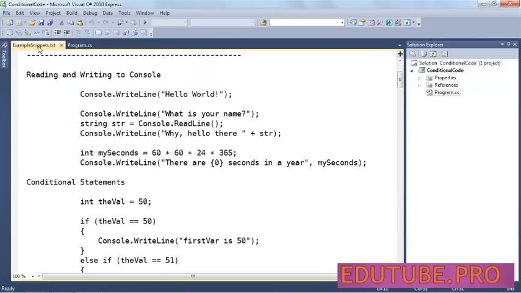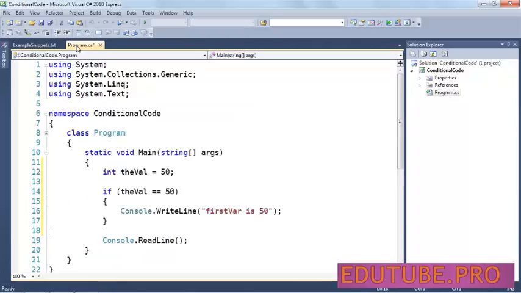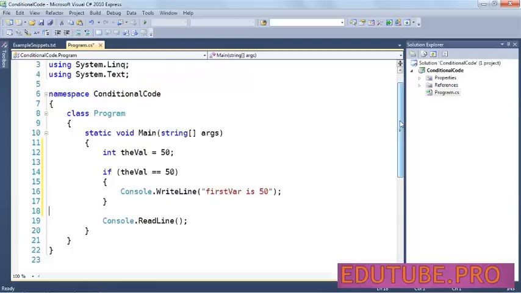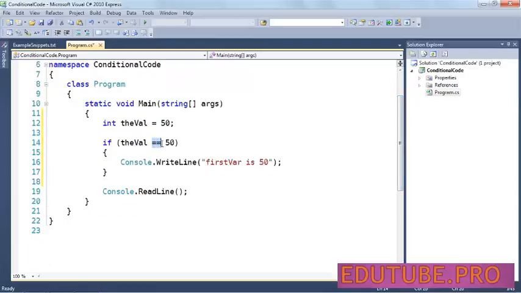So I'm going to copy these lines right here, my variable declaration along with the if statement. I'll copy, and we'll just paste that in. And you can see here that we have a variable named theVal, which is initialized to be 50. And then we have an if statement, which tests the condition to see if theVal is equal to 50, then run some code. Notice that there's two equal signs in here.